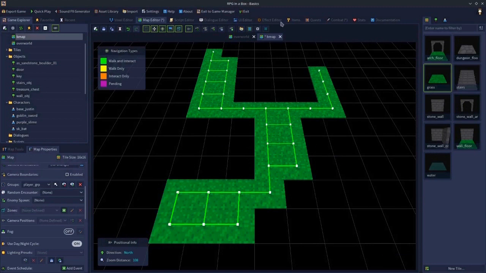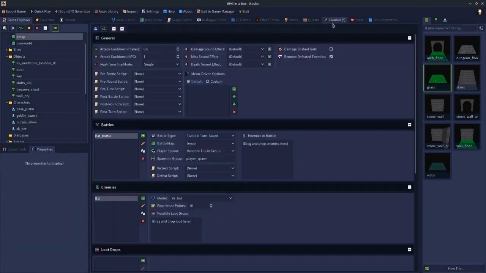Then when you go to your, let's save it, when you go to your combat editor and you say, I want random tile in group for the player spawn rather than just a random tile, you then specify the group. In this case, it was player GRP. Make sure this is the same name as the group, otherwise it won't do anything, okay?